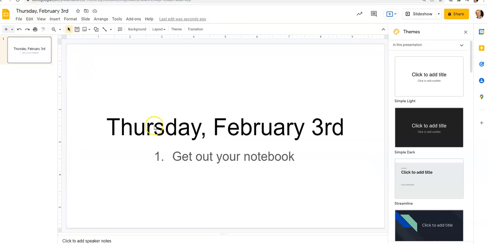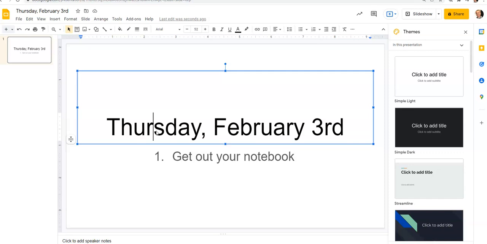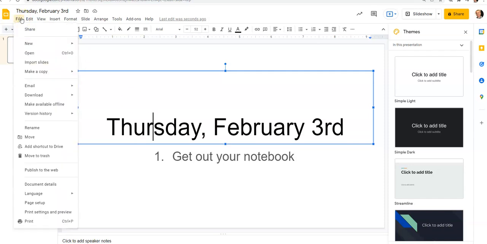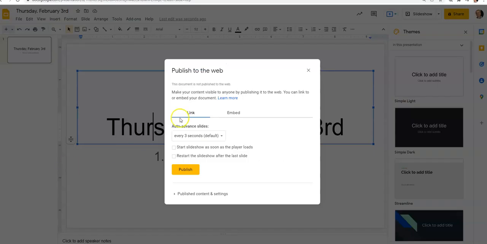And what we need to do with this is go in and now publish this to the web and make it live, if you will. So you're going to go to File in the top left-hand corner, and you're going to go down to Publish to the Web. And when this comes up, it's going to say, do you want to link this or do you want to embed this? And we're going to want to embed it. And it says slide size is medium.